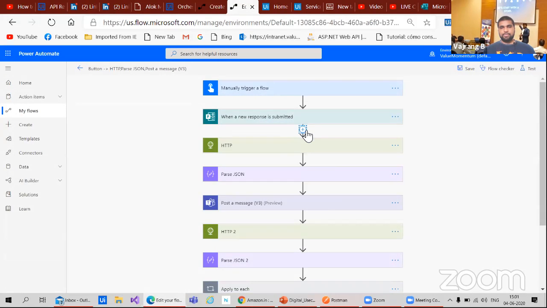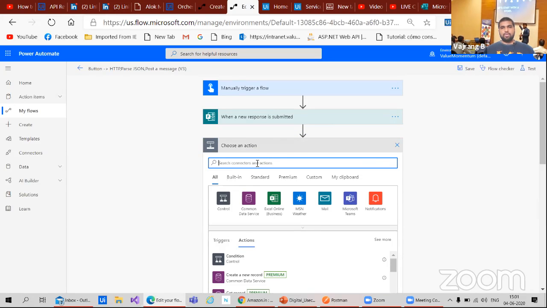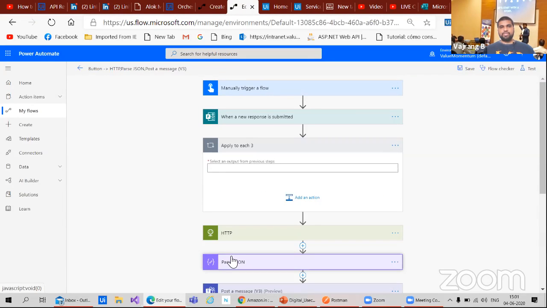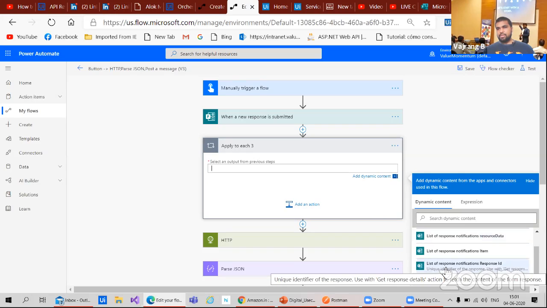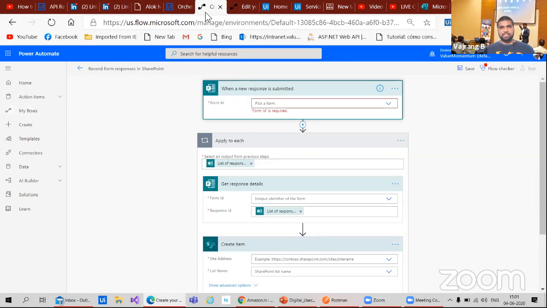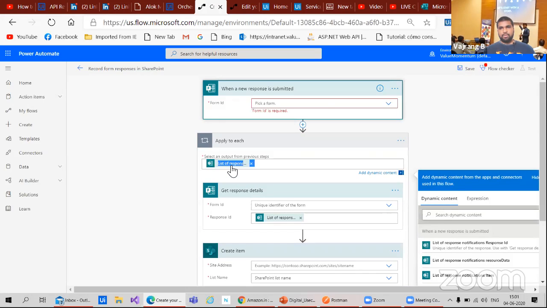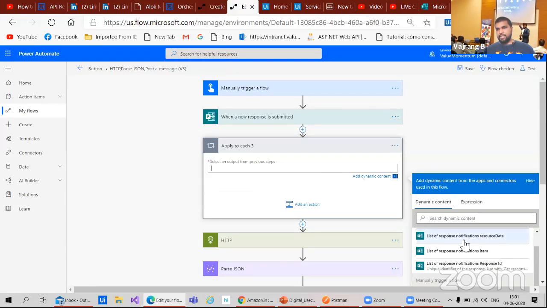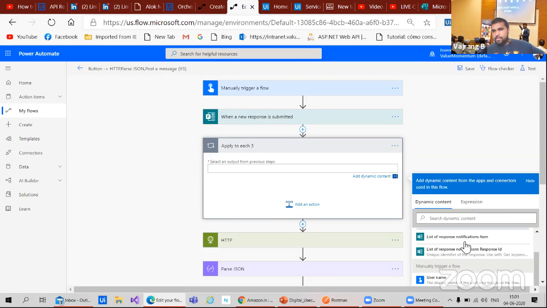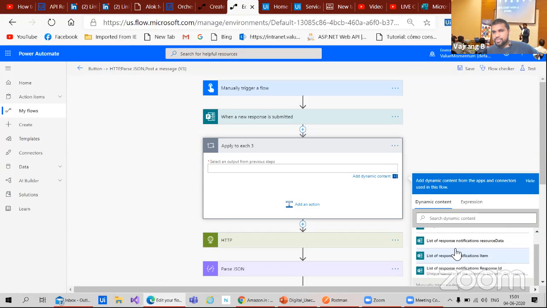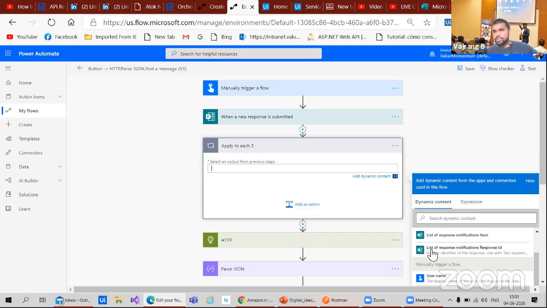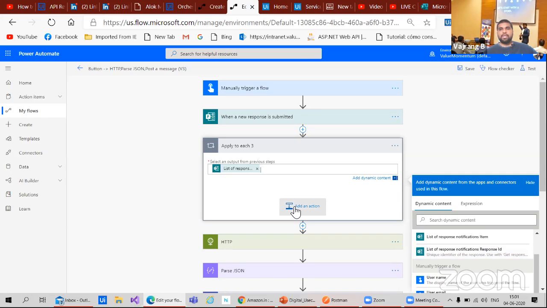Okay, so let's add an action, apply to each. Now in this for each, we need to take the items. So here we have dynamic content called list of responses, list of response notification, response ID. Let's see if it is the same thing. Okay, this should be it, list of responses. Let's add a dynamic content. Unique reference ID and list of responses notification item, list of responses resource data, body. Okay, let's get response, list of response, and add an action.